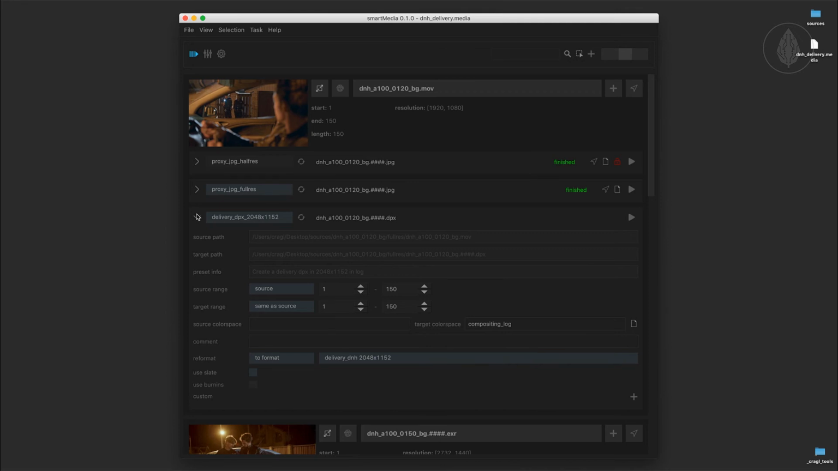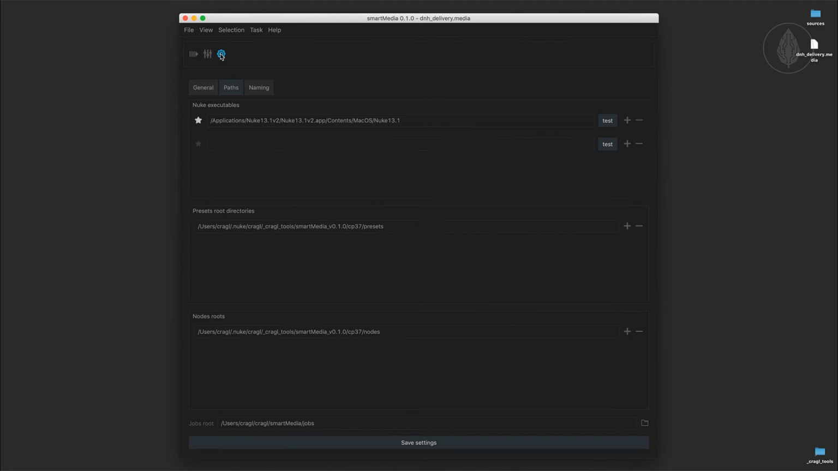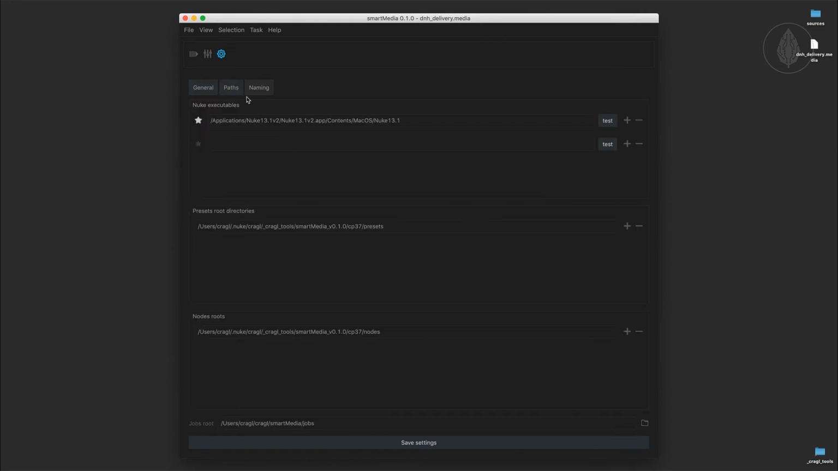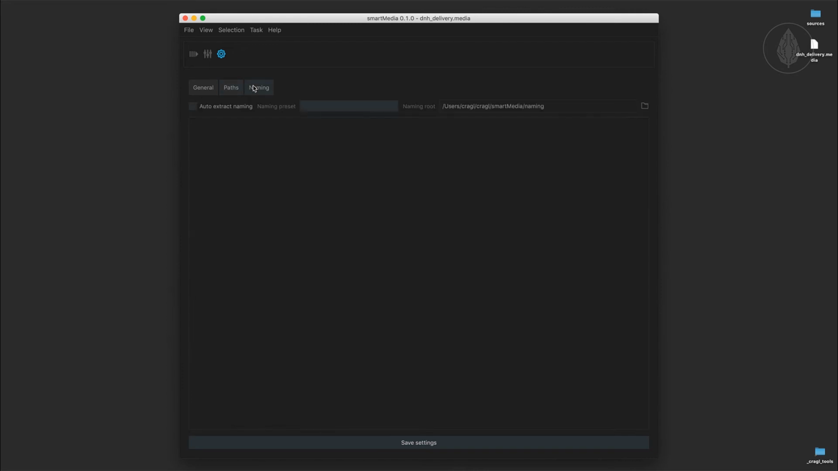Let's now have a look at a few important settings. Click the Settings button or use the shortcut Ctrl and 3. The settings are split into 3 sections, which you can access with these 3 buttons. General, which contains a variety of general settings to adjust smartMedia to your needs. Paths, which contains everything that is path related in smartMedia. And naming, which lets you set up the naming extraction rules for your sources.